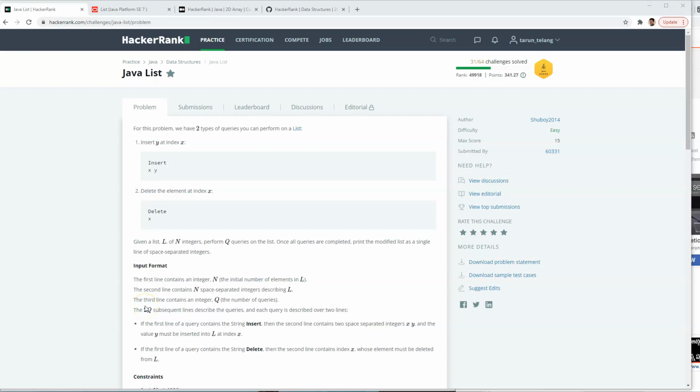Hello friends, let's look into a HackerRank problem called "Java List". This problem describes a list first, and it says there are two kinds of operation. One is insert, which is insert y at index x, and the second operation is delete, which is delete the element at index x.